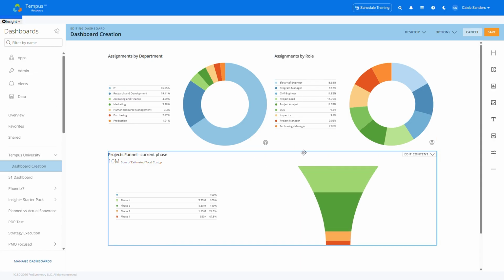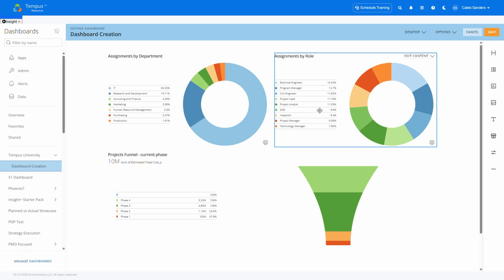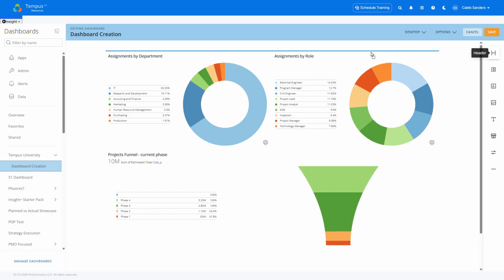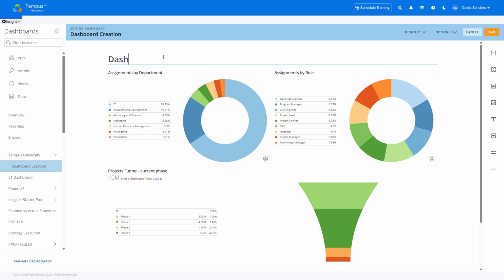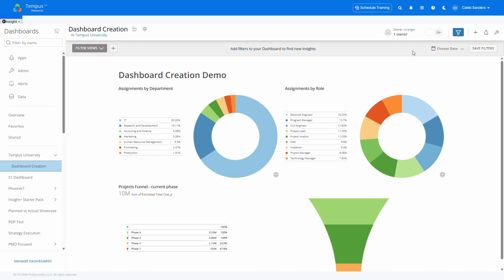Now that we have these 3 cards, we can do a few extra things, such as clicking them and dragging to change the real estate that they're afforded on the dashboard. We can also use this right tile panel here and drag in, for example, a header and call this Dashboard Creation Demo. And now that I have my cards and it's titled, I can save this content and share it with my other Insight Plus users.